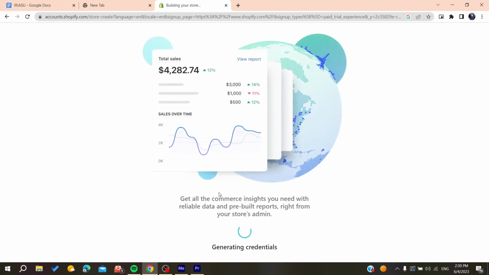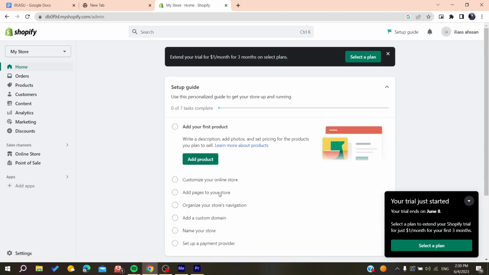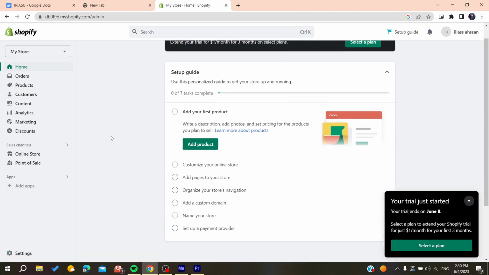And basically in this case it will log me in directly and automatically. In some cases you will need just to log in manually. So after you log into your account, you will need just to follow these simple steps.